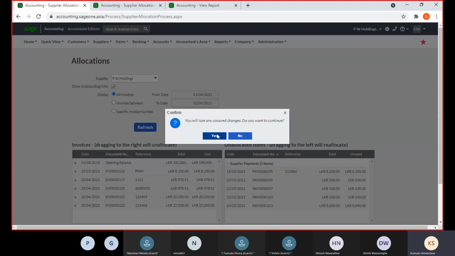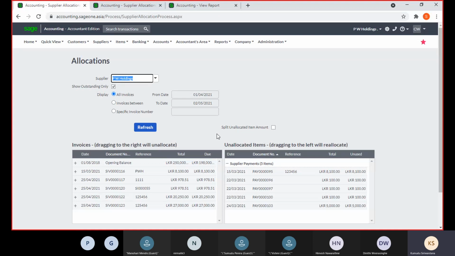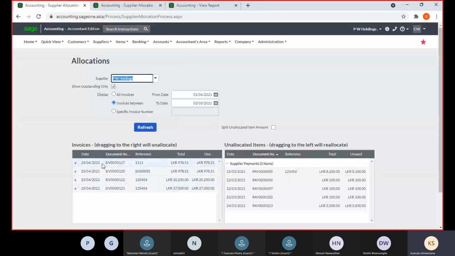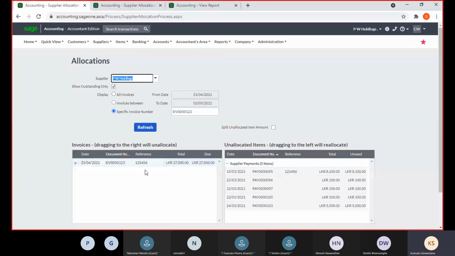You can select invoices between and enter the date range. Then the system will display only that period's outstanding invoices. Then the third option, specific invoice number. From here, if you enter an invoice number, the system will display only that invoice. Like that, there are 3 options for displaying invoices.